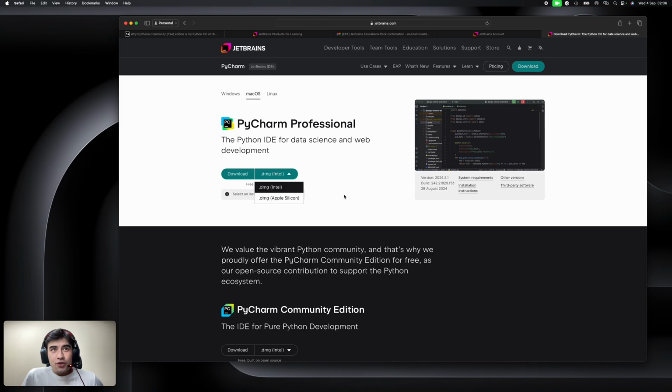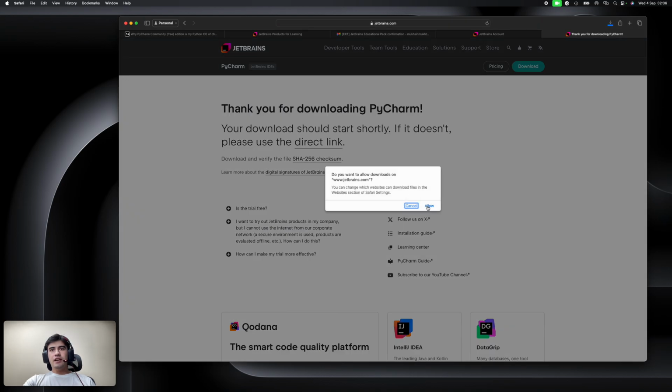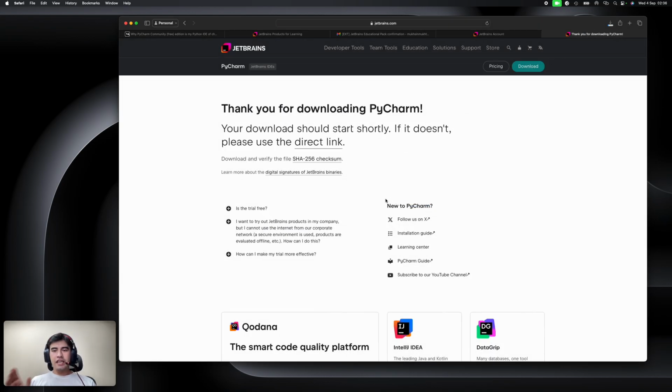Oh, okay. My MacBook uses M1, right? So we need to go with Apple Silicon. Let me just quickly read it again. If your MacBook has an Intel-based processor, then you need to go for DMG Intel. But if your Mac has a newer M1 or M2 chip, which uses Apple Silicon architecture, you should be downloading Apple Silicon from now on, basically.